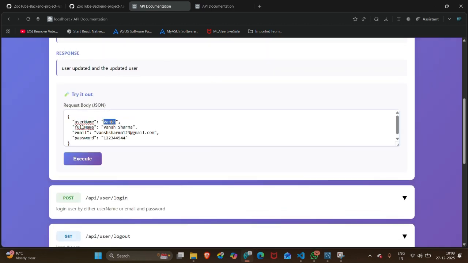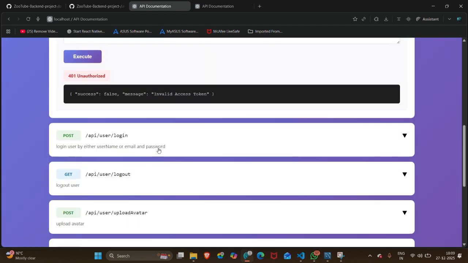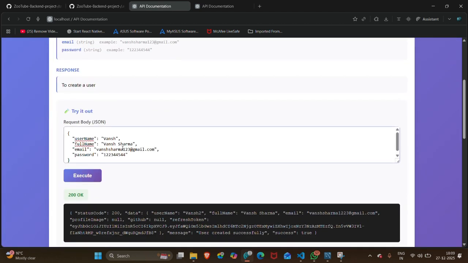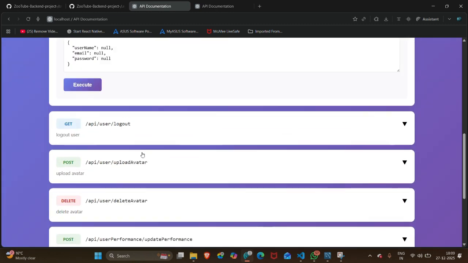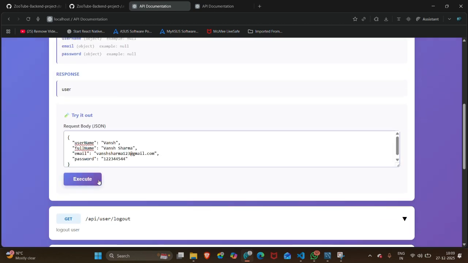Authentication. It says invalid access token because I need to log in first. I'll execute the login query now. You can see all the errors are handled and displayed correctly. Login success. I have logged in successfully. Now I can proceed to update the user.